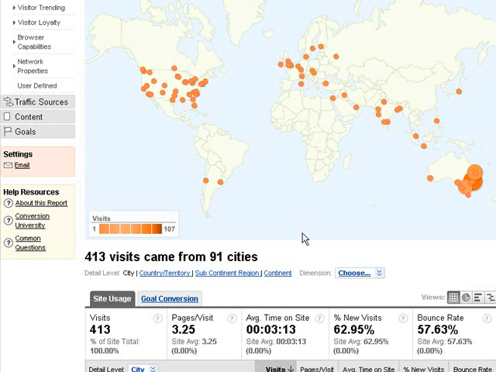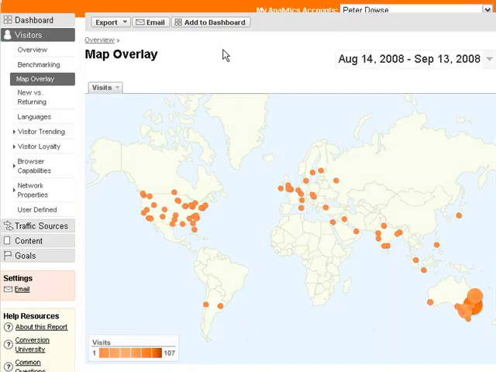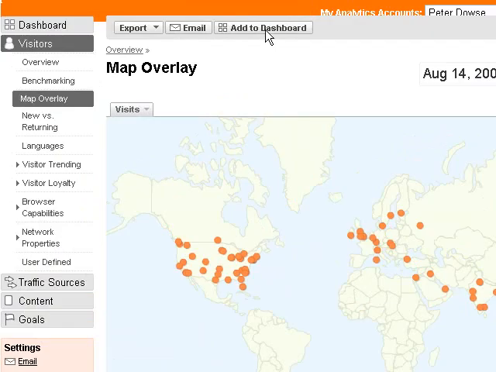To add this map overlay to your dashboard, it's a simple case of scrolling up to the top of your analytics window and clicking Add to Dashboard. That would then be added to your dashboard and displayed in any scheduled reports that you have coming through.